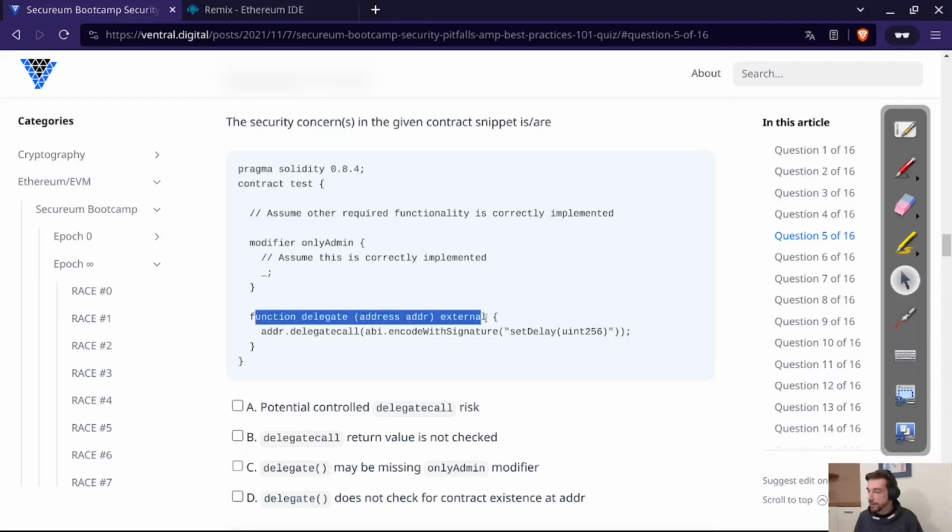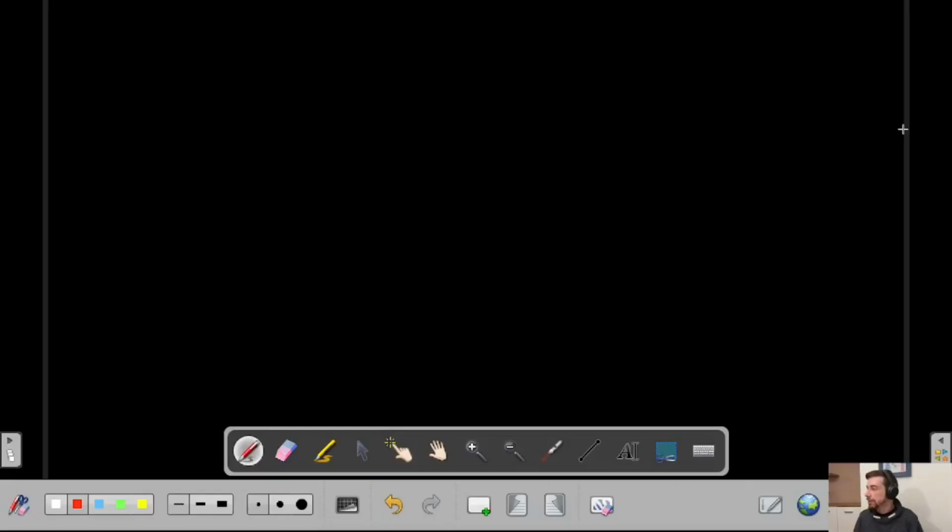There's a delegate function, which is external, has no modifiers, anyone can call this, and it makes a delegate call to an arbitrary address that can be passed in here. So before we know why this is really bad, we should maybe have a quick review of what delegate call even does.